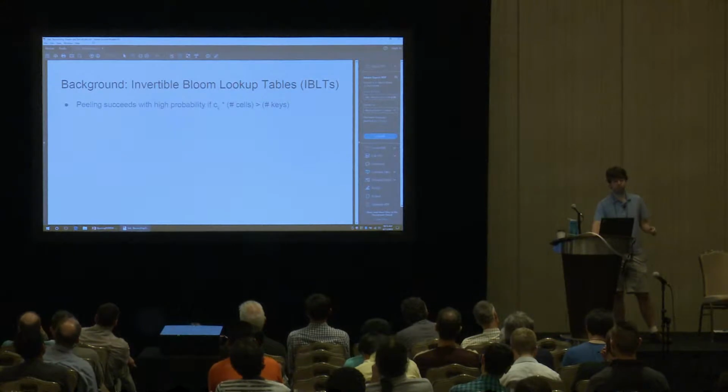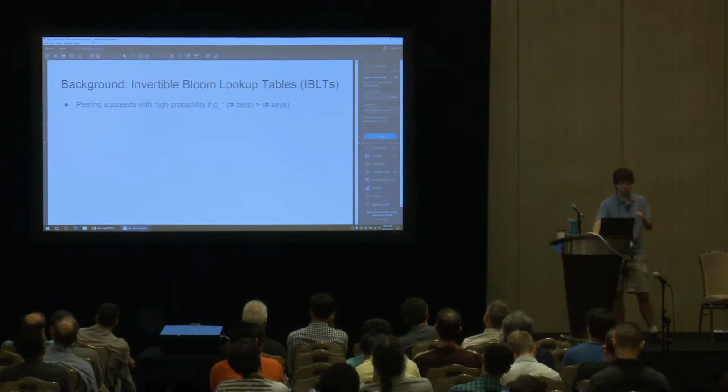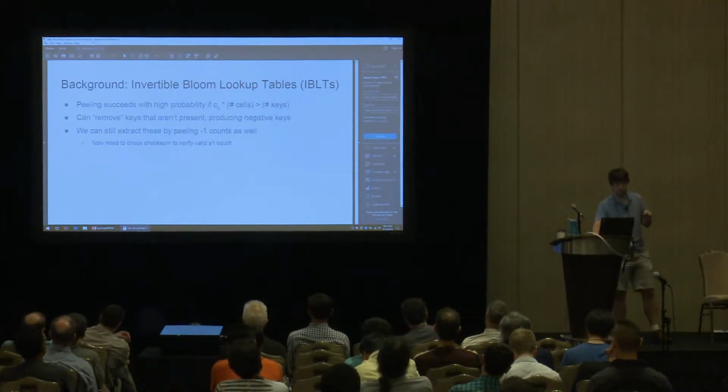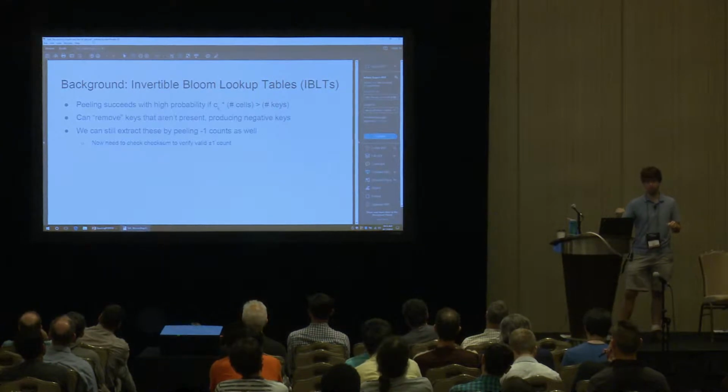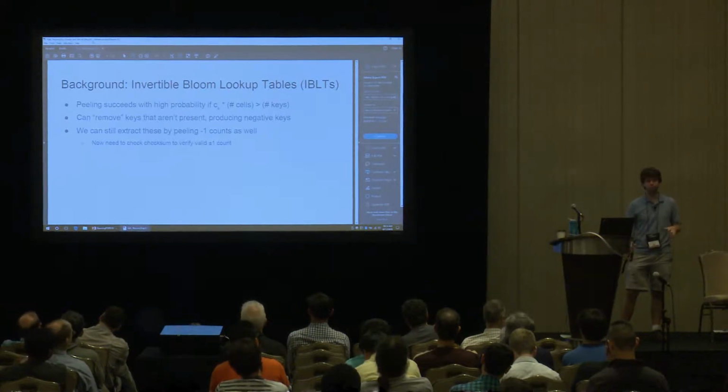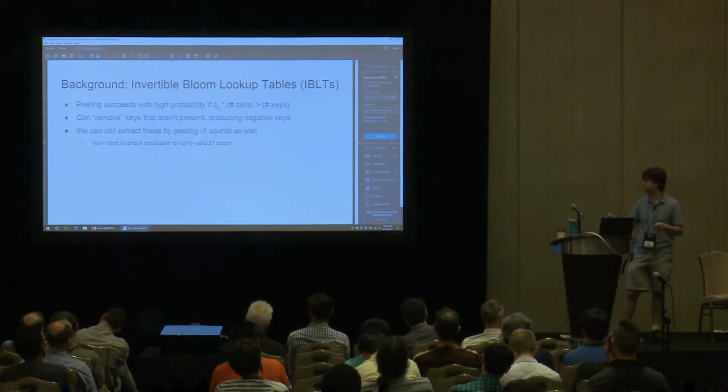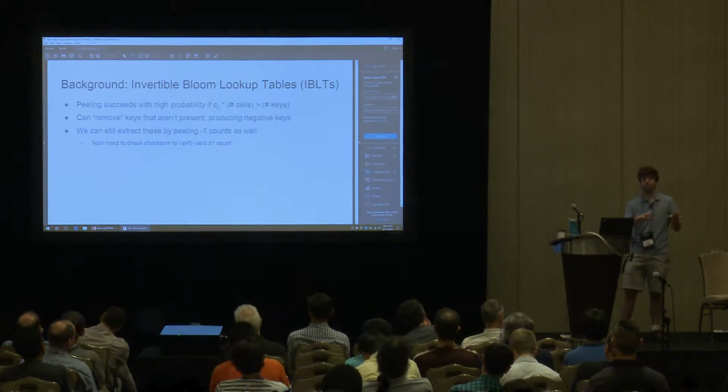An additional important feature of IBLTs is that the key removal operation is meaningful even if the key hasn't previously been added to the table. In particular, you can still perform that subtraction with a key that wasn't previously there, and what you'll end up with are what we'll think of as negative keys floating around in the table, and you can still peel these so long as you have an appropriate number of cells by identifying cells with counts of -1 and then peeling off the key and adding it back into the table.